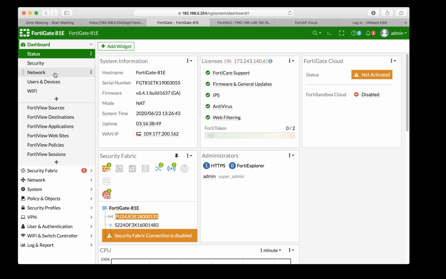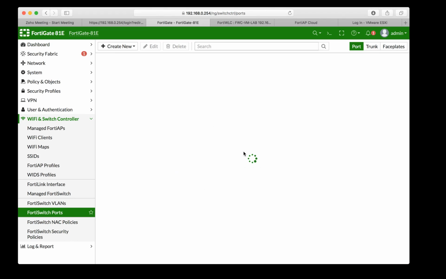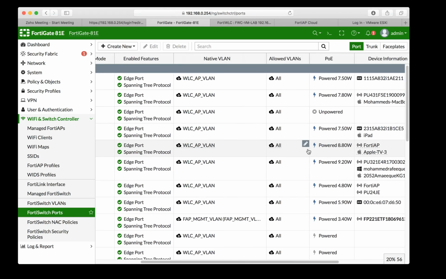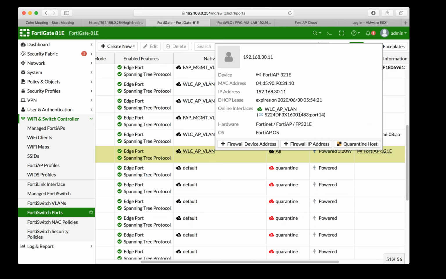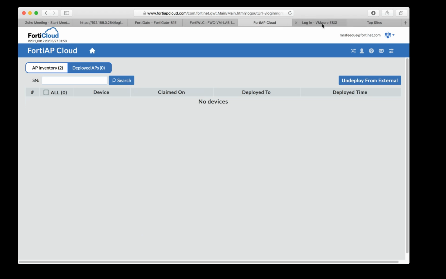So let me go back to the switch ports. So let's search that AP. Yeah. 30.11. Okay, let me access this AP. Okay, I know why this is not working. Anyway, the other option would require me to change my network to connect to that AP. I don't want to do that.